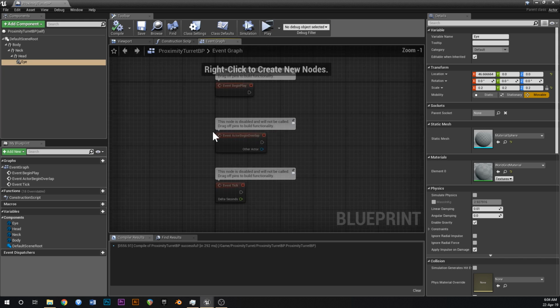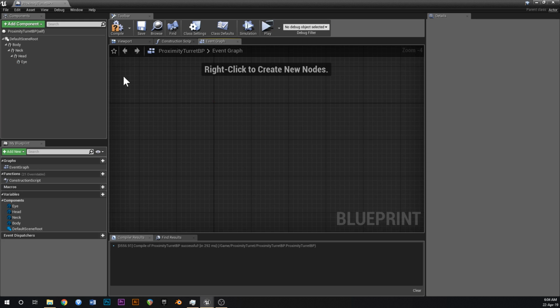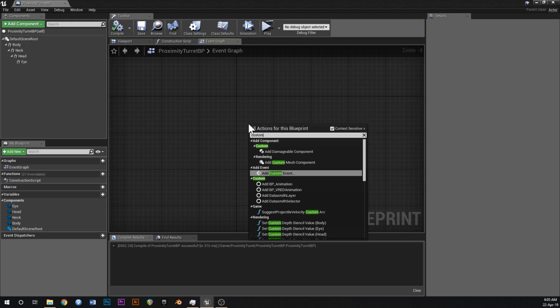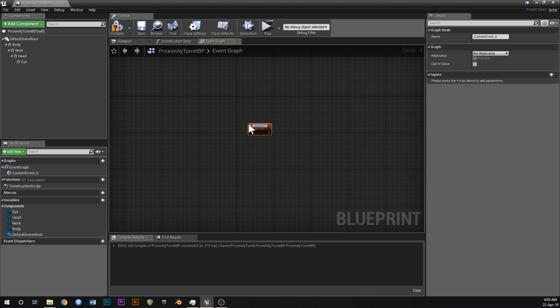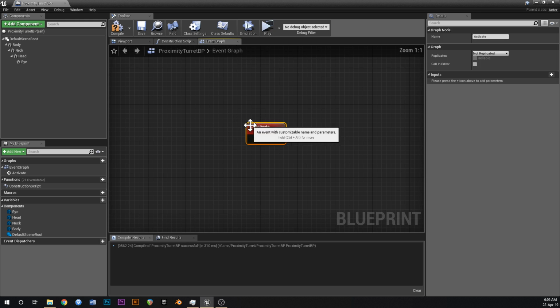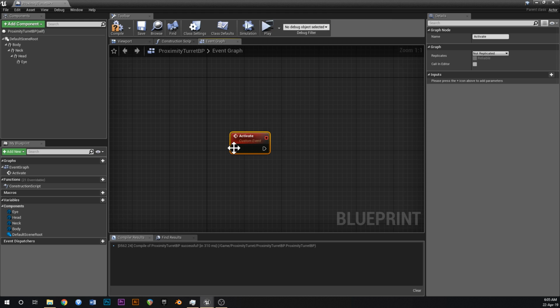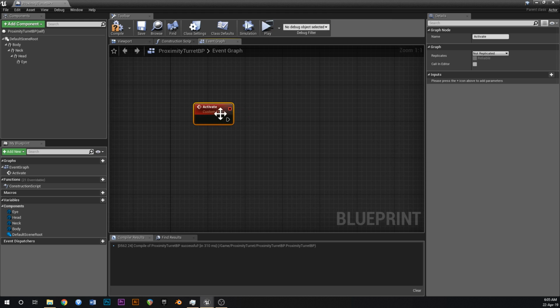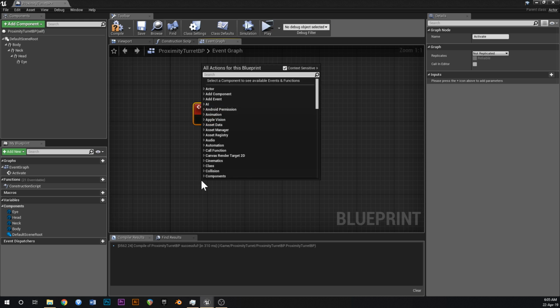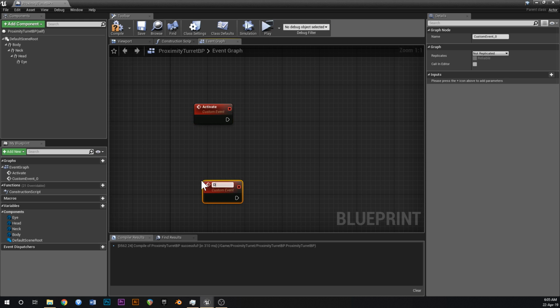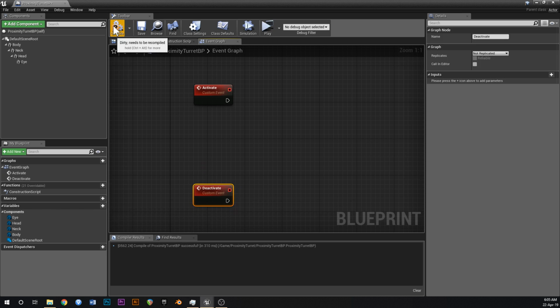Alright, let's get started in the blueprint. So go in the blueprint, delete everything. The first thing that we're going to do is create a custom event, and this custom event is just going to be called activate, and this is what's going to be called when we walk in range of this turret. It's going to activate and start attacking. We'll also have a deactivate event, so if you go custom event and say deactivate, we'll call this one when we want to leave the volume.